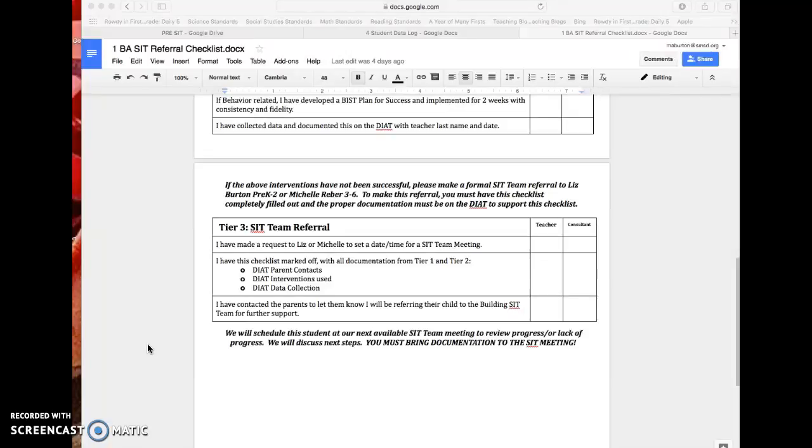And then making sure to contact parents and let them know that you're going to be referring their child for SIT. The form that Michelle and I send home with the student to give to their parent should not be the first time they're hearing that their child is going to be brought up for SIT. It would be a much easier transition if they're hearing it from the teacher first, and maybe even a couple of times, to let them know that you are trying some things in the classroom first before you bring them up for SIT. So just giving them a heads up that, hey, I'm going to bring your child up for SIT, and you're going to be receiving an invitation to come to that meeting.